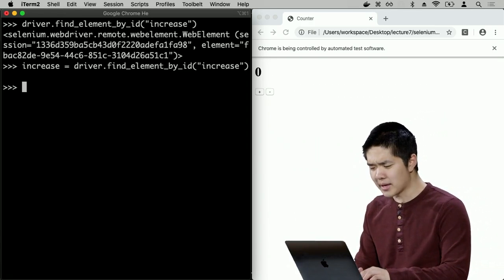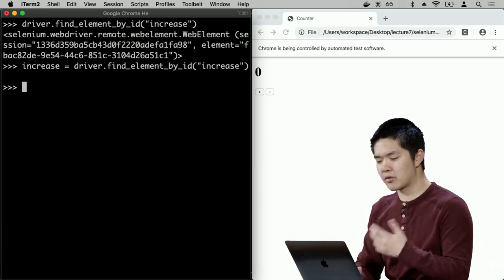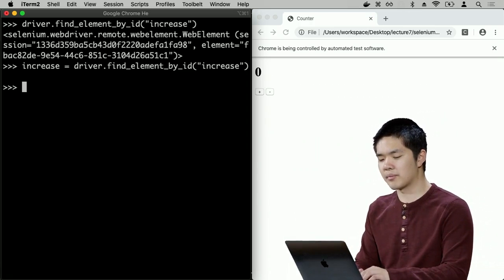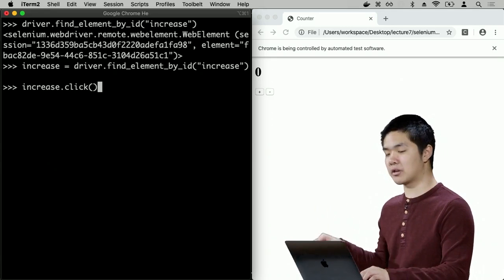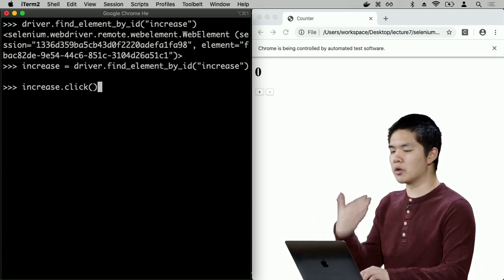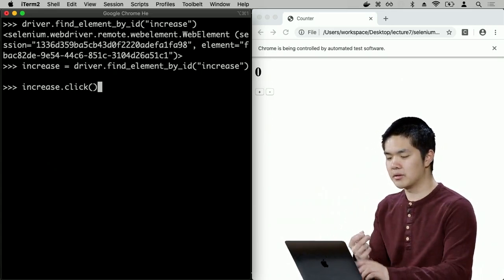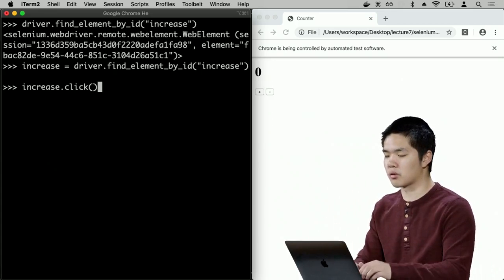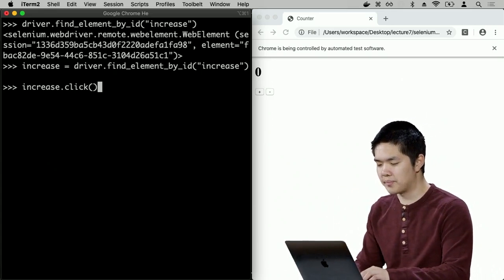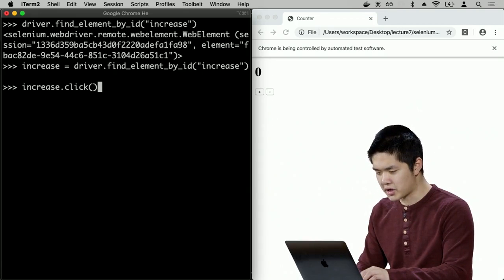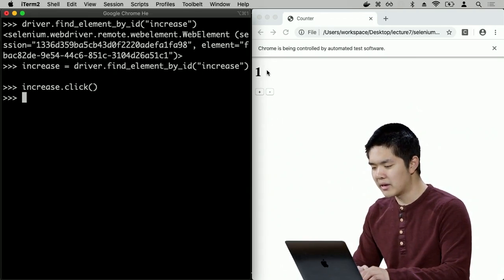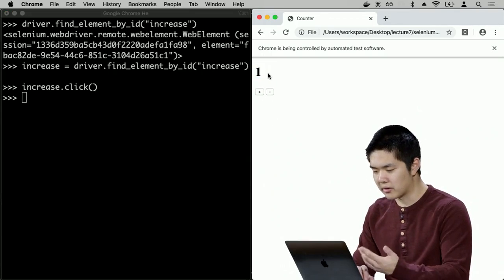But now that I have a button, I can simulate user interaction with that button. I can say something like increase.click to say I would like to take the increase button and simulate a user clicking on that button in order to see whatever it is that the user would get back when they click on that button. So increase.click, I press return. And what you'll notice happens is that the number increases from 0 to 1.